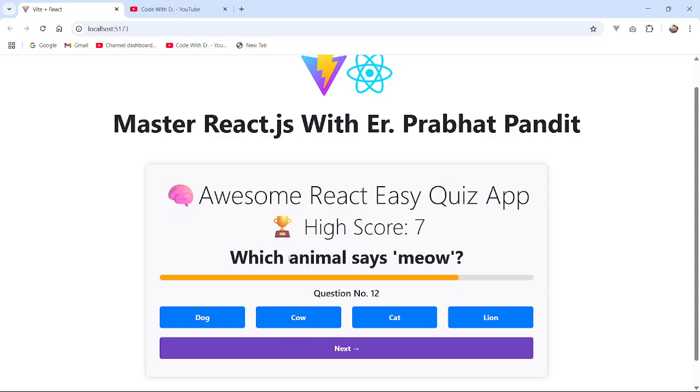Here is the next question, question number 12, which animal says meow? Of course cat says meow. Next, question number 13, what shape has 3 sides? Of course triangle has three sides, click it. What planet do we live on? I'm going to answer earth. So click earth. Here is question number 15, the last question.